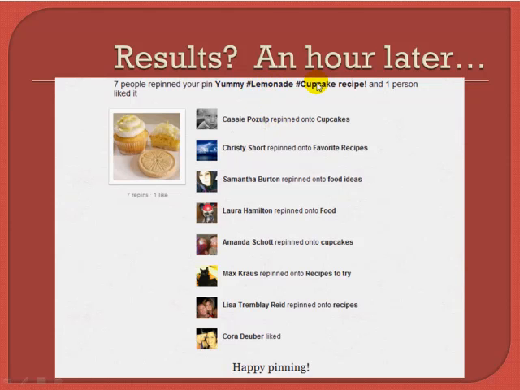I didn't do anything except repin somebody else's pin. But I used hashtags. And as you can see here, this person repinned it into their board of cupcakes and their favorite recipes and their food ideas onto their food boards and so forth. So imagine having a collection of all of your images on your board, but they are targeted. And because they're targeted, people are going to search for them and they're going to find you. Like an hour later, it was 7 people.